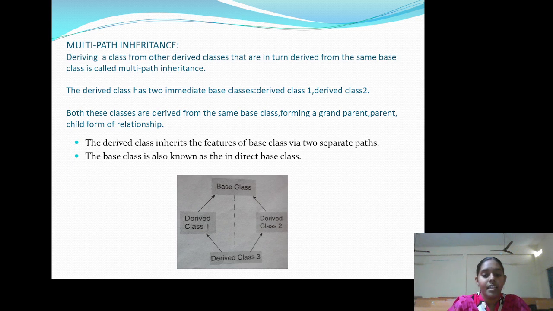Here there is a problem in this inheritance. Before that, it has two immediate base classes, that are derived class 1 and derived class 2. Both these classes are derived from the same base class, forming a grandparent, parent, child form of relationship. The derived class inherits the features of the base class via two separate paths, that is, derived class 1 and derived class 2. The base class is also known as the indirect base class.